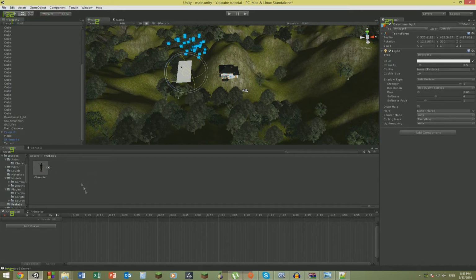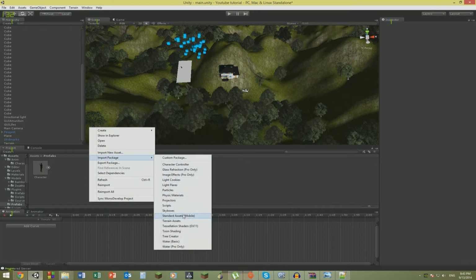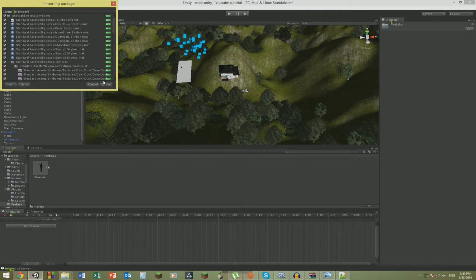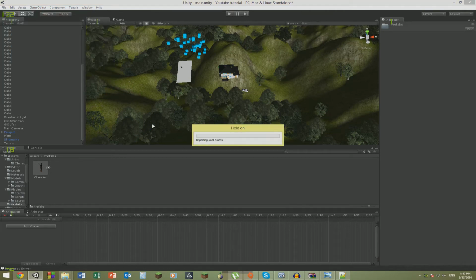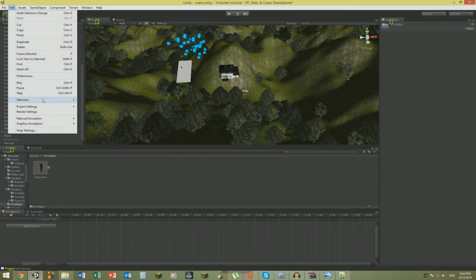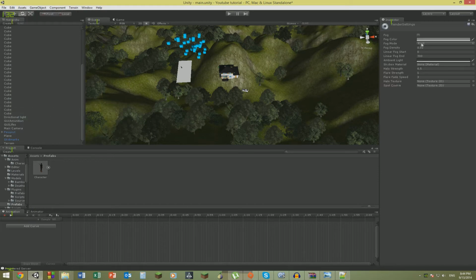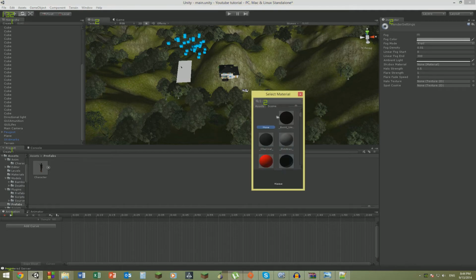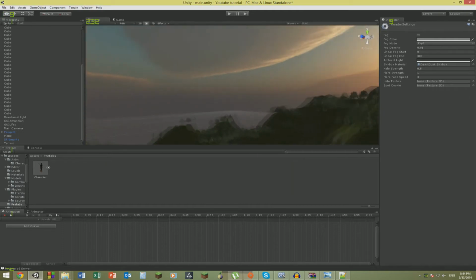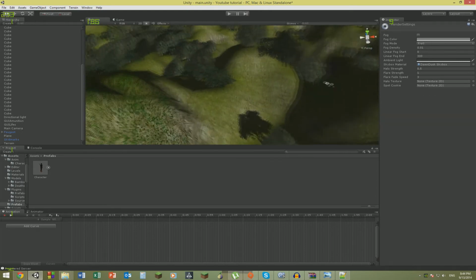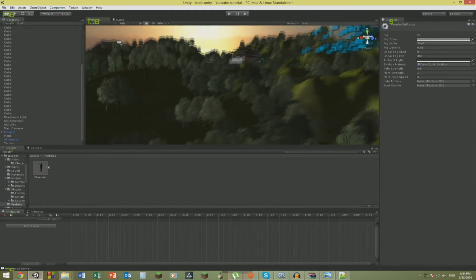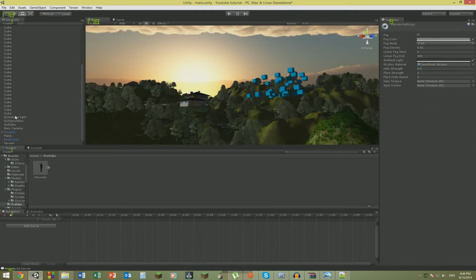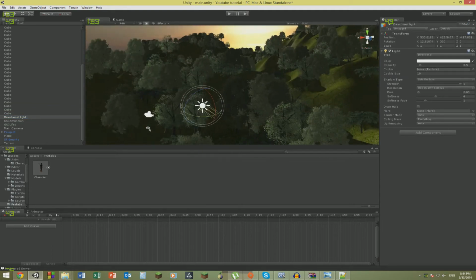First of all, let's go to import one more package. Skyboxes. Okay, let's see. Okay, so now let's go to project render settings and then skybox. Let's see. Yeah, this is that awesome effect. Okay, so now let's go to, where's my directional light? Let's see directional light. Where is it? First of all, let's set rotation to 0, 0.